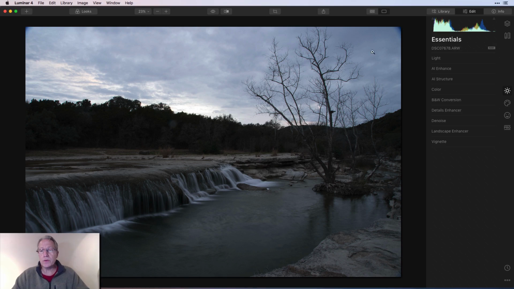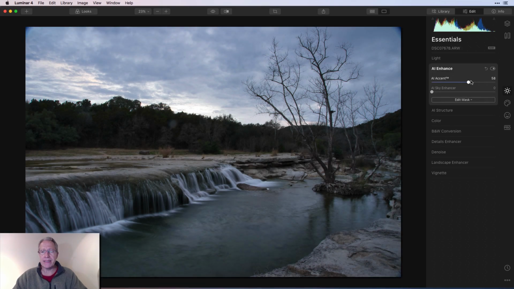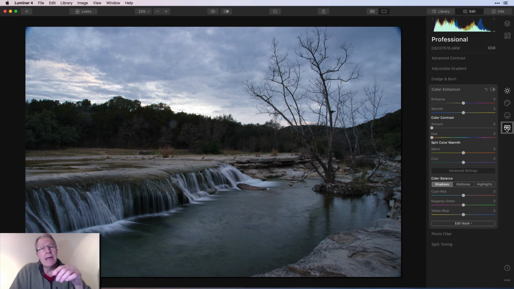Here's a landscape close to my house. Nothing spectacular, just a basic shot. I'm going to go into AI Enhance and just give it the easy button just to brighten that photo up. And then here's how I go and create the orange and teal look.